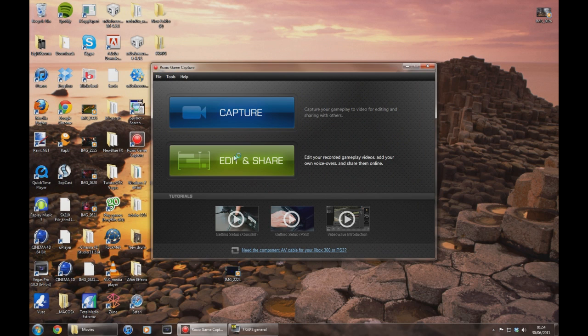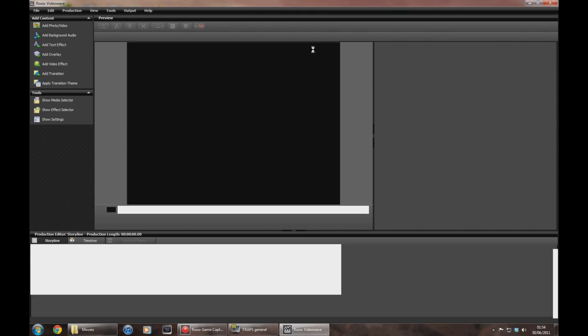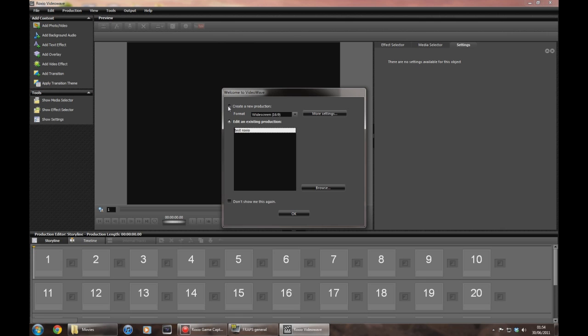And then I'll close this. And you want to go into edit and share. This is how you'd make your video if you was going to use Roxio, which is a lot better than I thought it was going to be. I'd still much rather use Sony Vegas, but this is more than good enough for making little simple videos. We'll create a new production.